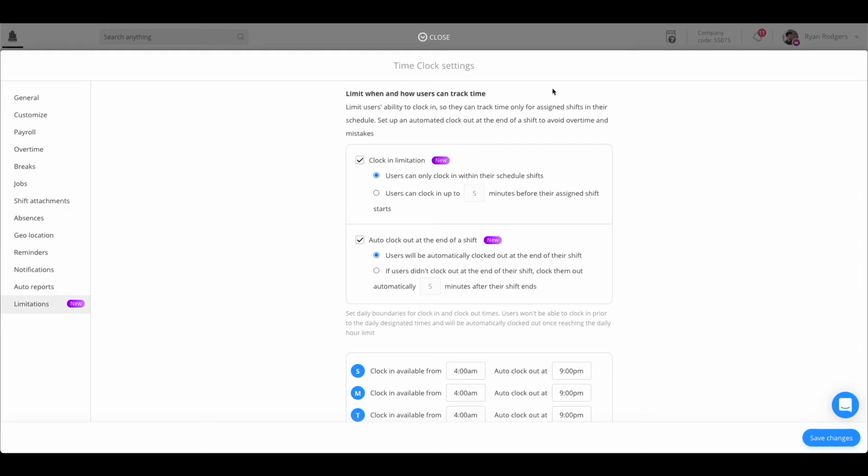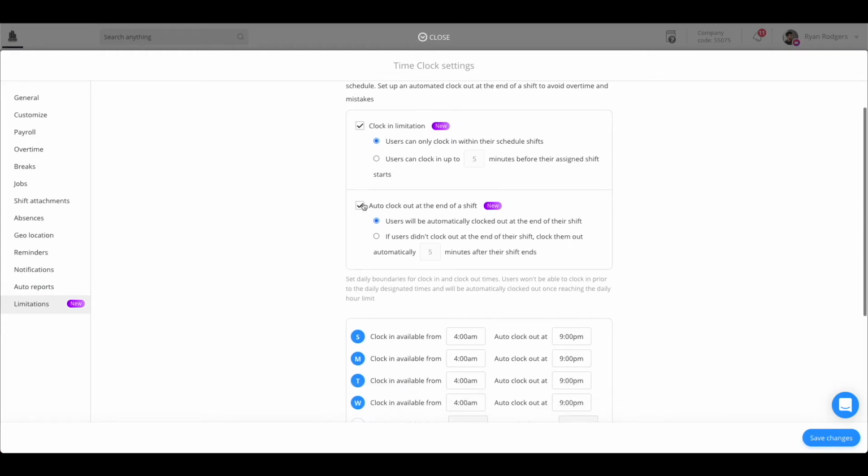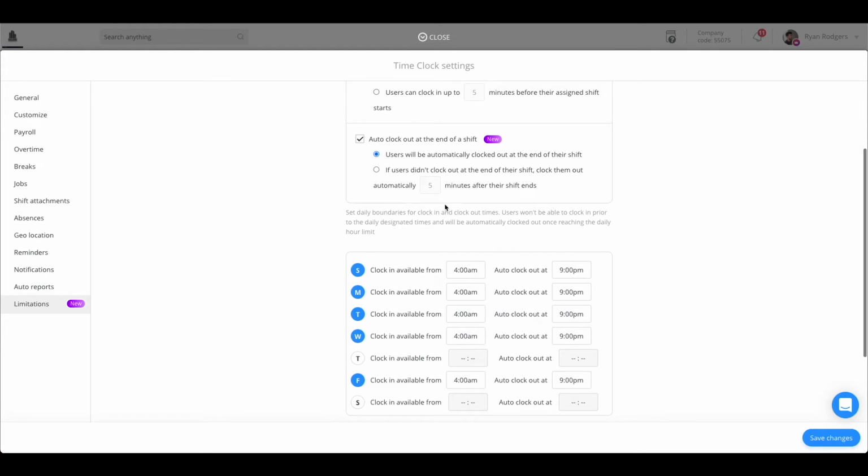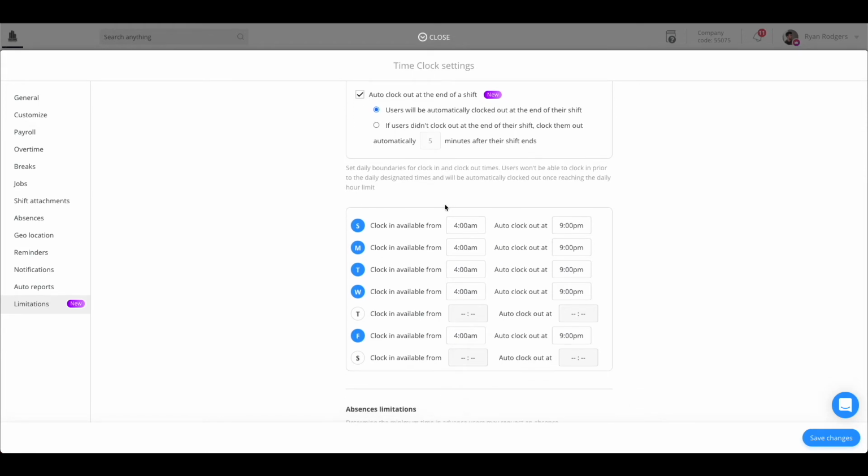You will decide if they would only clock into their shifts within their shift frame or a few minutes before. In addition, you have the ability to auto clock out your employees as soon as the shift frame ends, or a few minutes after. To add on that, you have the ability to decide what days of the week your users can clock in, and decide the time frame of which they would be able to do so.